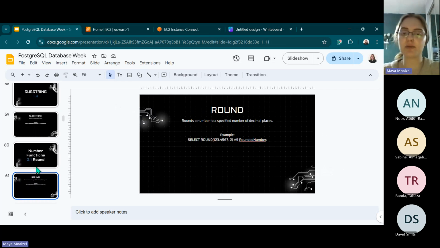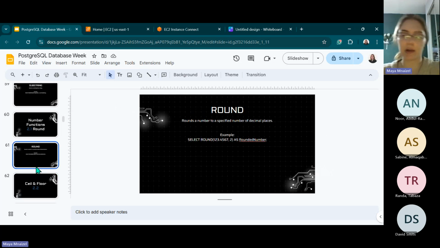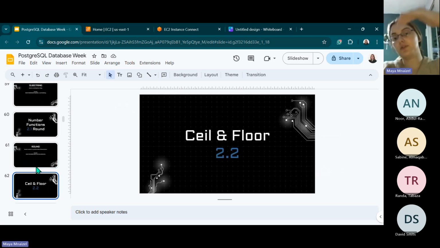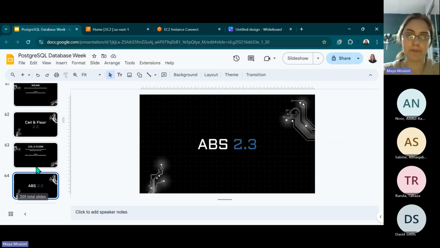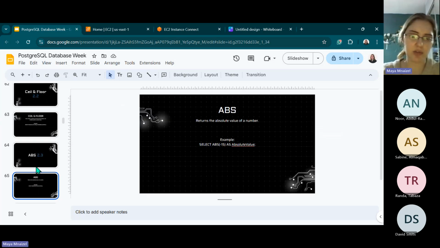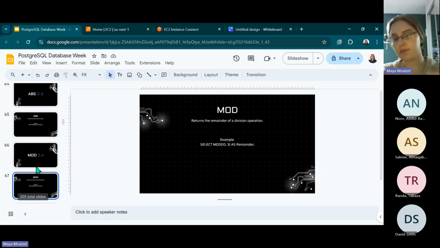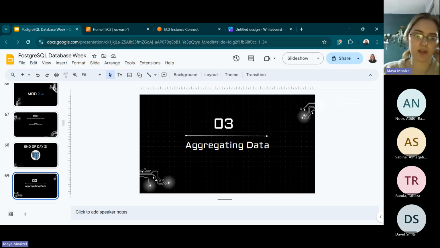Also, we've talked about numbers. We've talked about rounding numbers to the nearest value. We've talked about ceil and floor. So ceil rounds up to the higher number and floor rounds down to the lower number. ABS, absolute value. So if you have a negative or positive value, it's always going to be positive. Mod, we know what mod is. So 10 divided by 3 is 9 and the only thing left, the remainder, is 1. So this is what it's gonna give us. And that was the end of day 2.